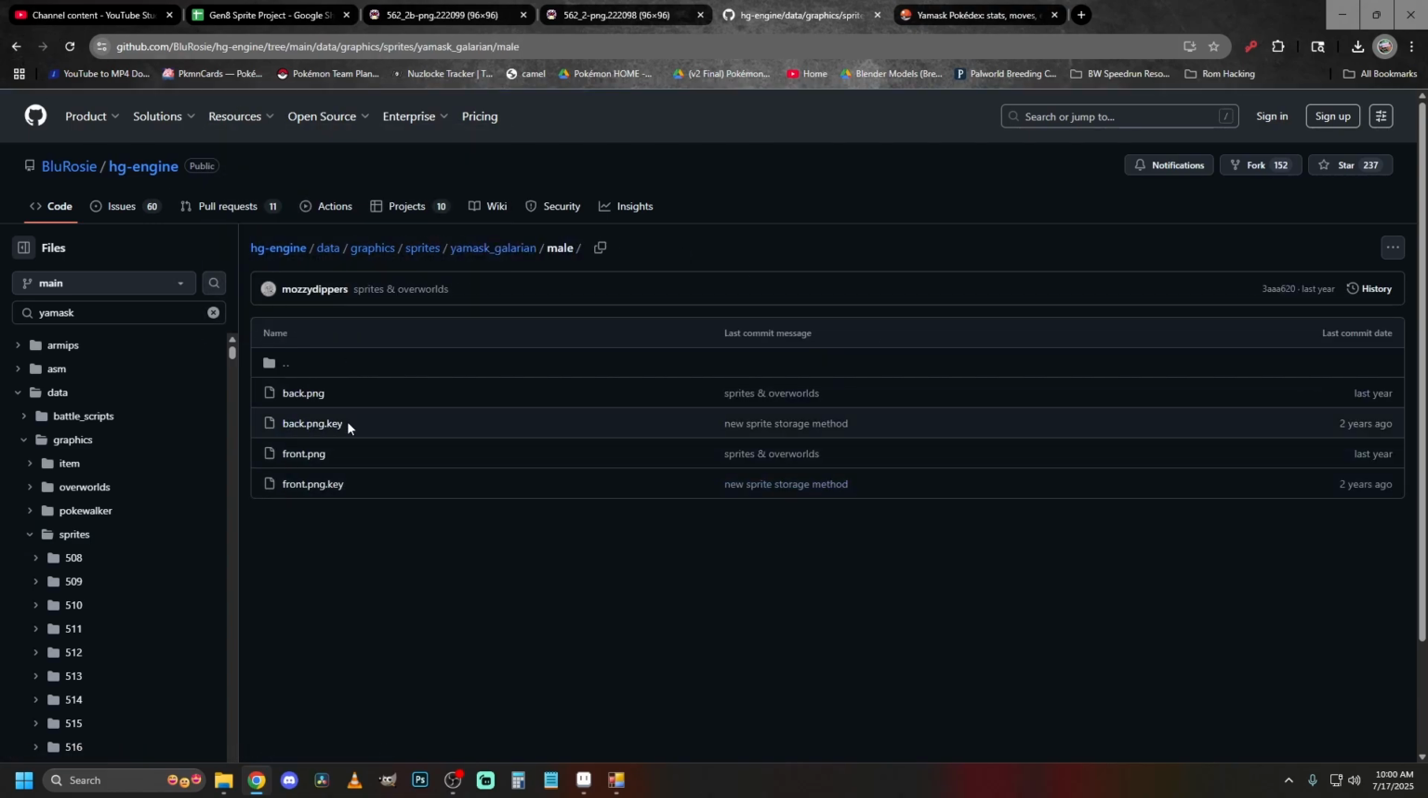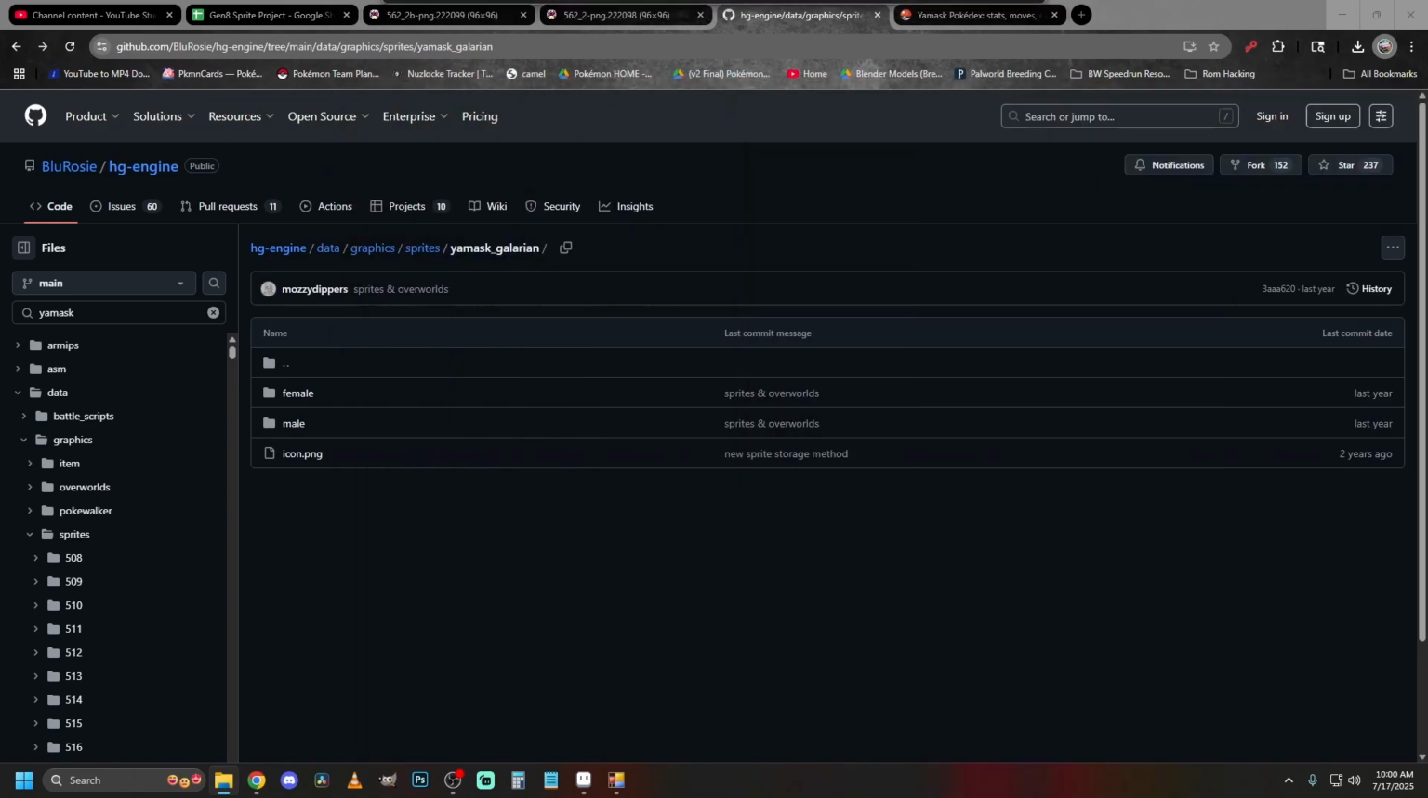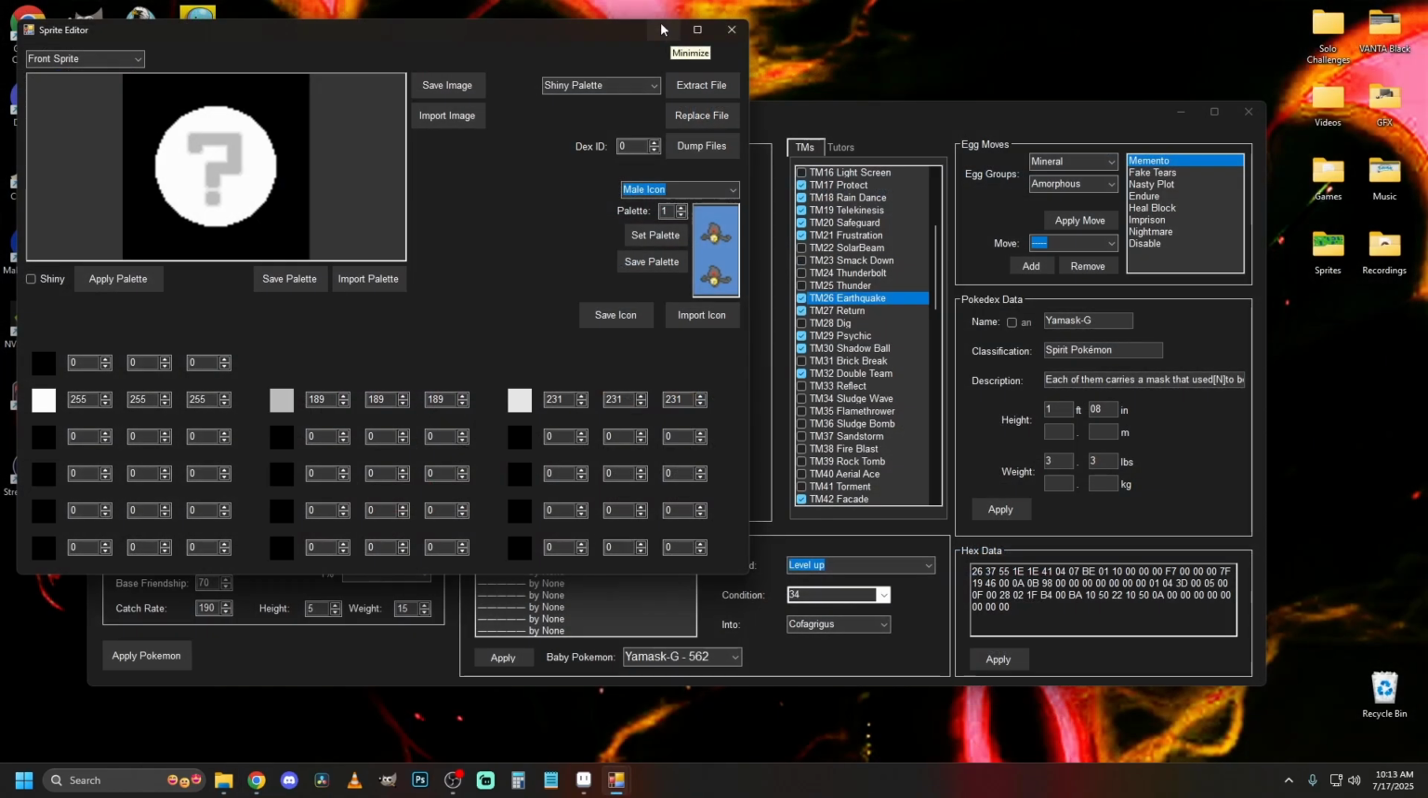They do also have a bunch of other stuff for Heart Gold Soul Silver imports, but we're doing generation 5, so it's not exactly 1-to-1. I do have all this stuff already downloaded, so I don't have to download it all again, but that's okay. So all right, now the fun part, we get to go start working on the sprites.